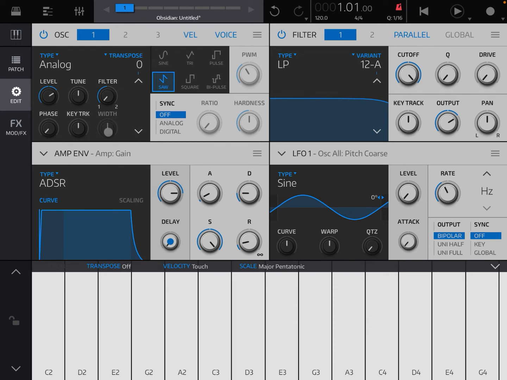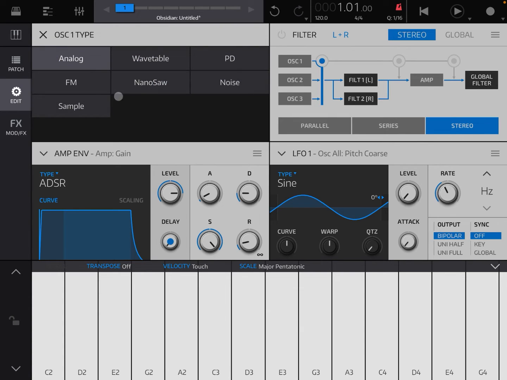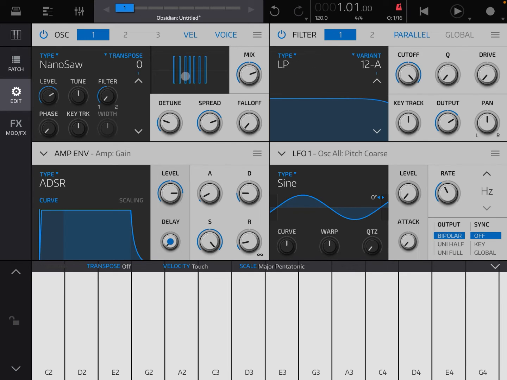Okay, the parameter below, which is called width, is used to act on stereo width. To see that in action, you need to go to parallel, set the filters in stereo configuration, left to right, as you can see here. And then you need to change the type of synthesis. For example, if we go to NanoStudio, you see that the width is enabled. And you can go to mono or enhance the stereo spread of the sound. Okay, let's set that as default and let's go back to parallel on the filter. We'll look at that function in more detail later on.